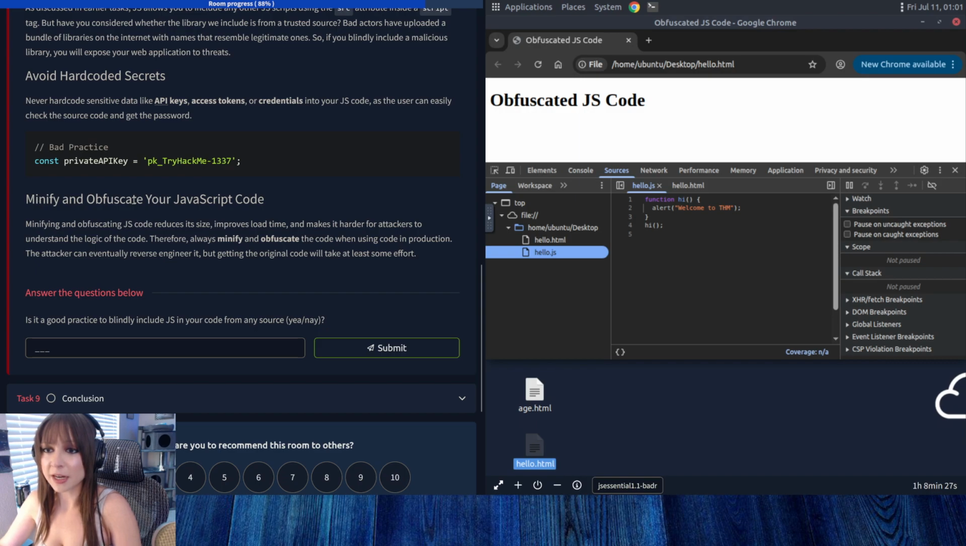All right, minify and obfuscate your JavaScript code. But does that help? I guess obfuscating it does. I don't know what minifying it is. Minifying and obfuscating JavaScript code reduces its size, improves load time, and makes it harder for attackers to understand the logic of the code. Therefore, always minify and obfuscate the code when using code in production.